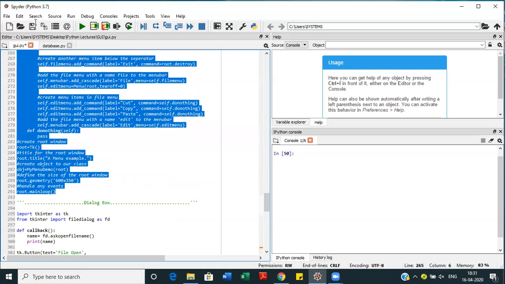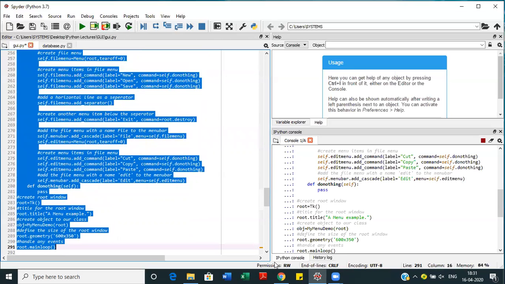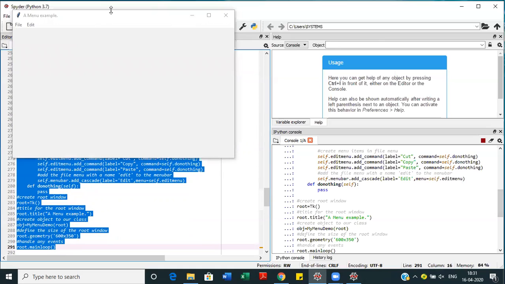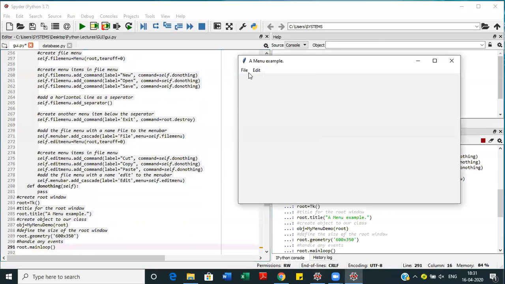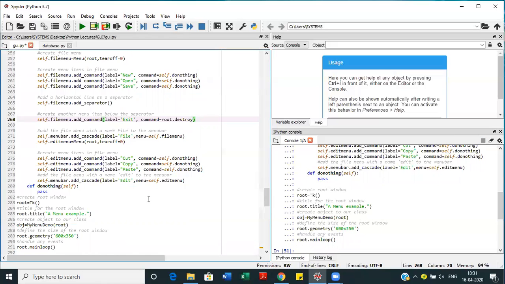Let's execute the program and see the output. Okay, so as you can see in the output, here we have one File menu, one Edit menu. This File menu has New, Open, Save. This Edit menu has Cut, Copy, Paste. Obviously, if you click on these, as we have set donothing, it does nothing. But if we click on Exit, it will come out of it. Why? Because with Exit, we are destroying the root.